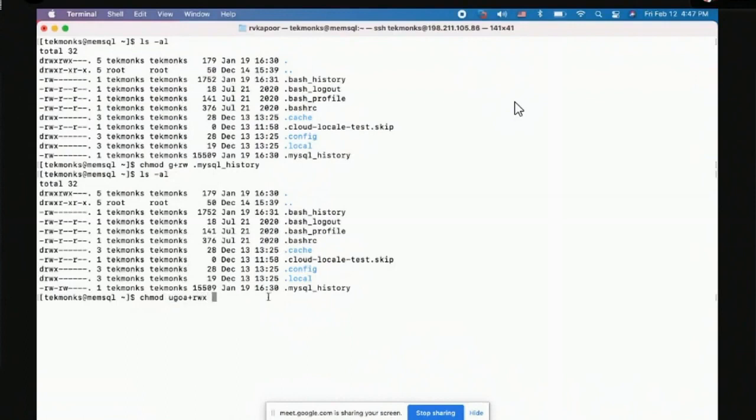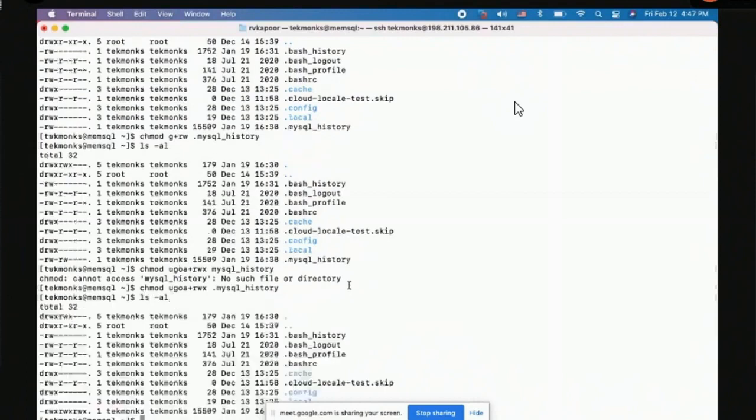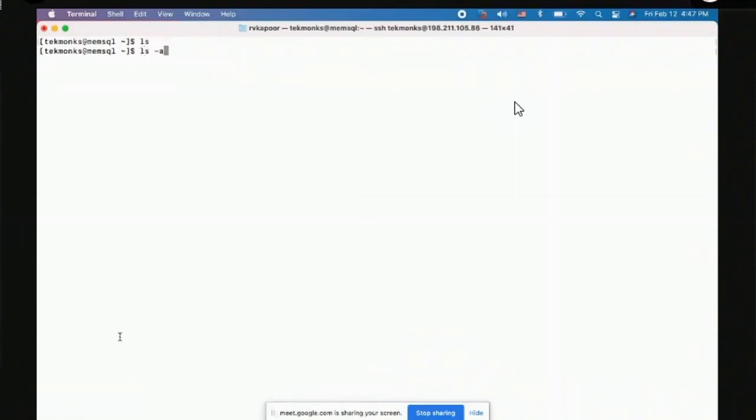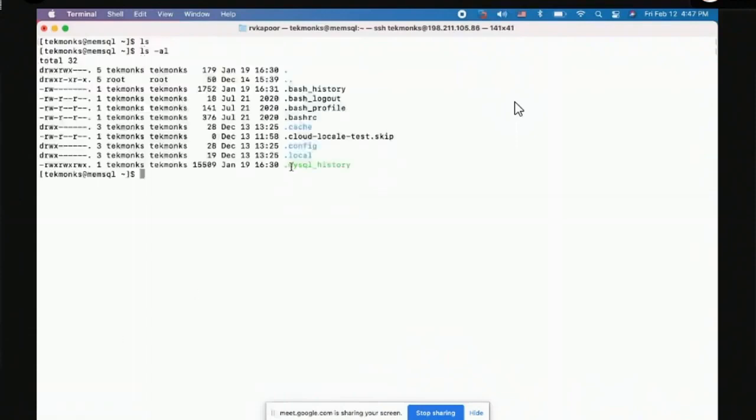The worst one is obviously this, because I'm saying do everything to my files. If I did this, then my file would essentially become universally readable, writable, and executable by everybody. So you see, it becomes read, write, execute, read, write, execute, read, write, execute. So if I clear my screen and show it again, you will see it turns into a different color because I turned it executable as well.